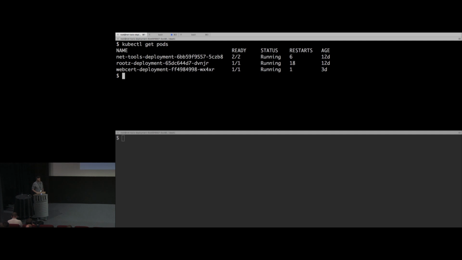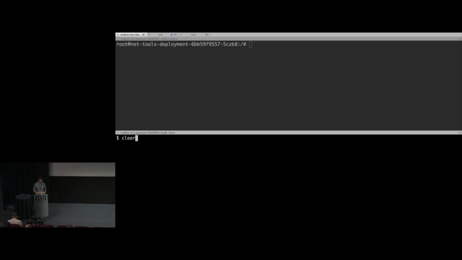As you can see all the way to the top here, I have this pod called NetTools, and it has 2 containers in it. What I'm going to do now is go into one of these containers up here, NetTools 1. I'm going to get a shell into this container, and I'm going to do the same thing down here with the other one. So now I have a shell in 2 different containers, but they're in the same pod.